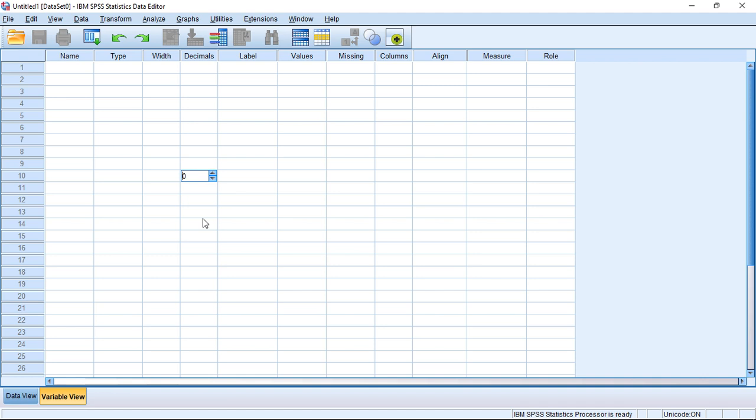We have the variable view and we have the data view. The variable view deals with coding of variables. Okay, we're going to code our variables. We're not going to enter data, but we're going to code our variables.